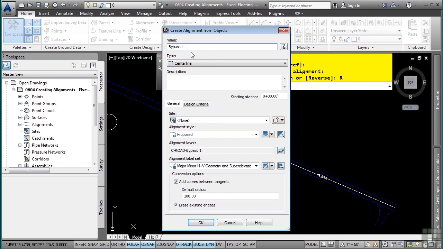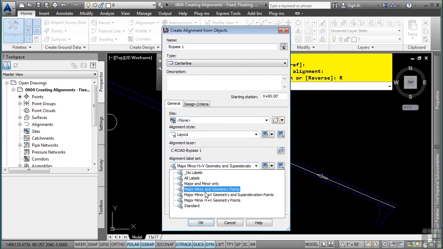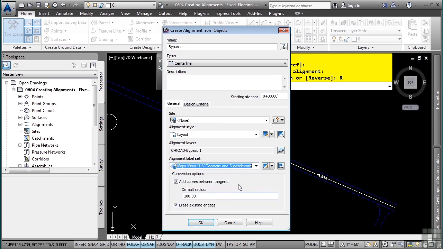We're going to create the same exact alignment. We'll call this one Bypass 1, with a starting station of 0. We are not going to put this alignment into a site. This is the style we want to use, which is Layout. We'll select the major, minor, horizontal, vertical, and geometry and superelevation points label set, which will provide labels that will automatically appear as we create our alignment. Although we'll keep this toggled on, it will not generate a curve as there are no curves that we have selected between two lines. We will keep our existing entity and click OK.